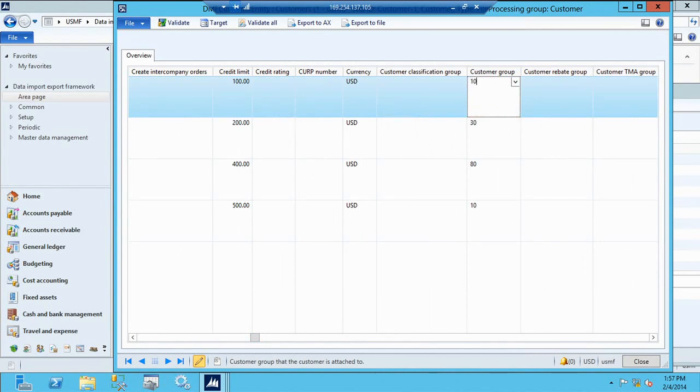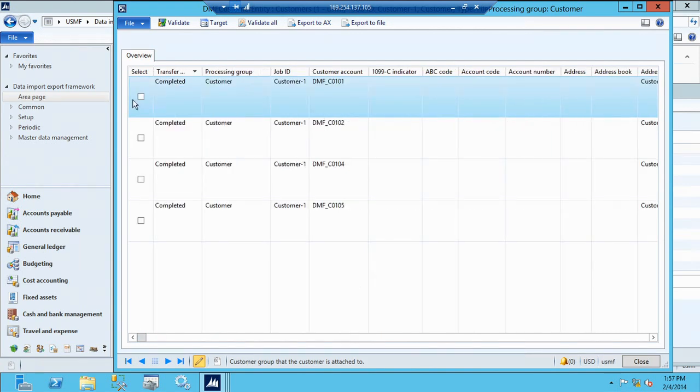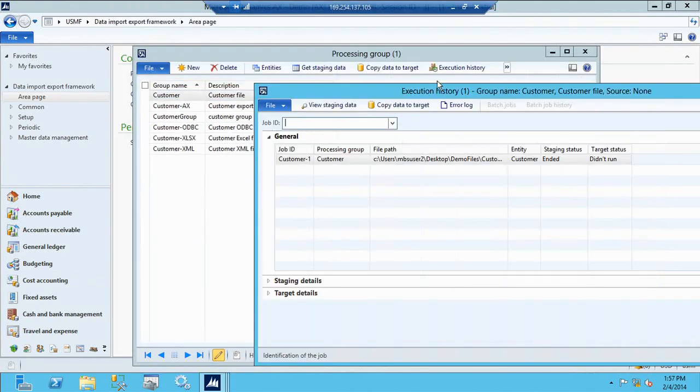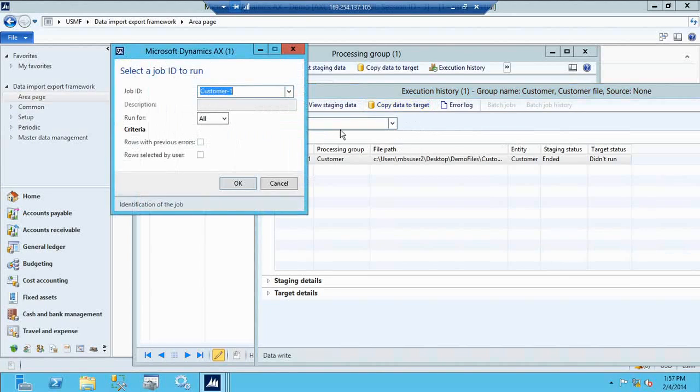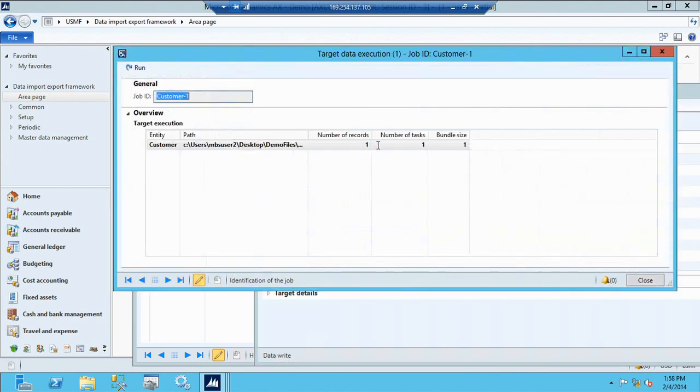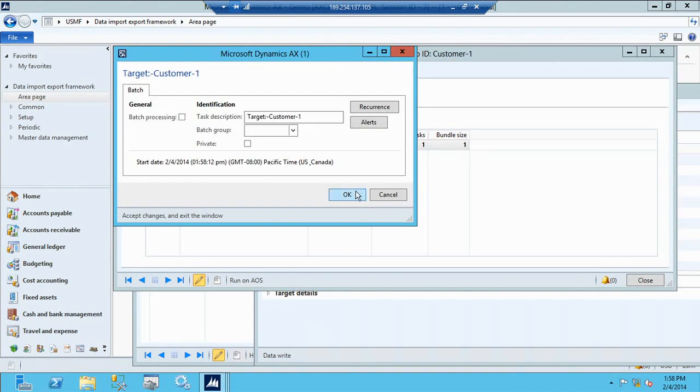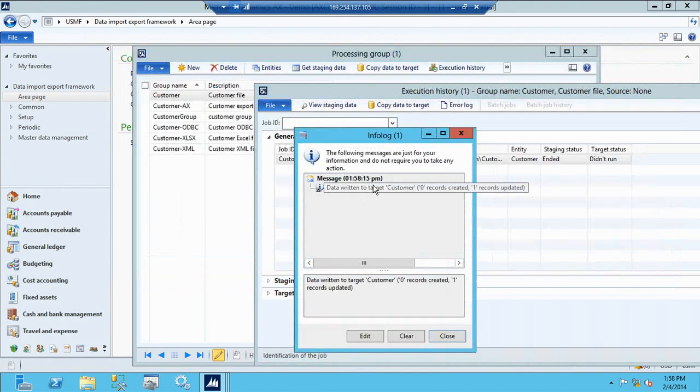I would change it in the staging table. I would mark this record. I would do copy data to target. Instead of running for all records, I would do criteria. I would say the rows which have been selected by user. So now instead of 4, I get 1, and I can rerun this thing. It says 1 record updated.